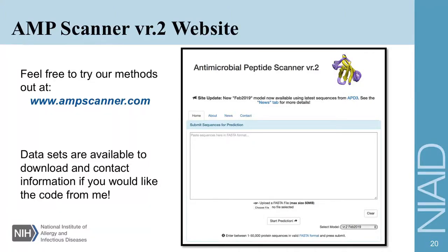So you can check out our model. We have a free-to-use AMP scanner website, ampscanner.com. Our data sets are available to download. I have contact information if you want the code. It's free, open source. I'll send it out to you. This is a side project, so I try to update it once a year at least. I recently updated it in February when new AMPs became available. It's freshly renewed right now.